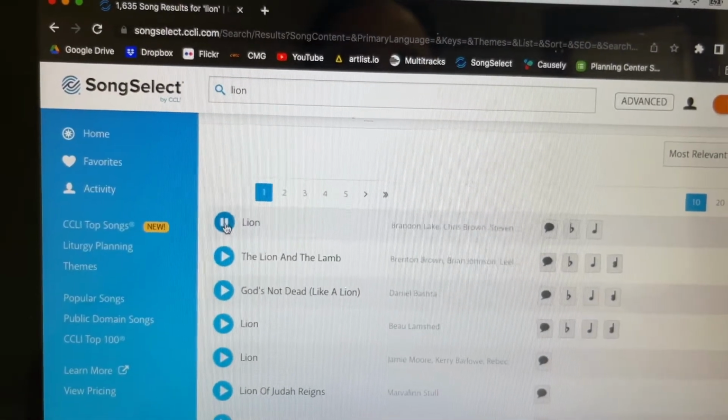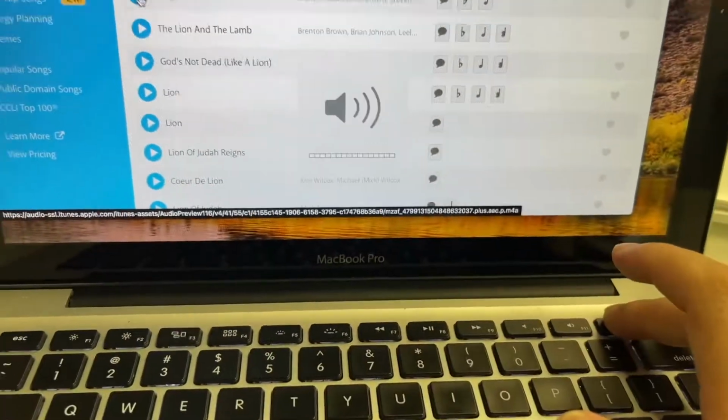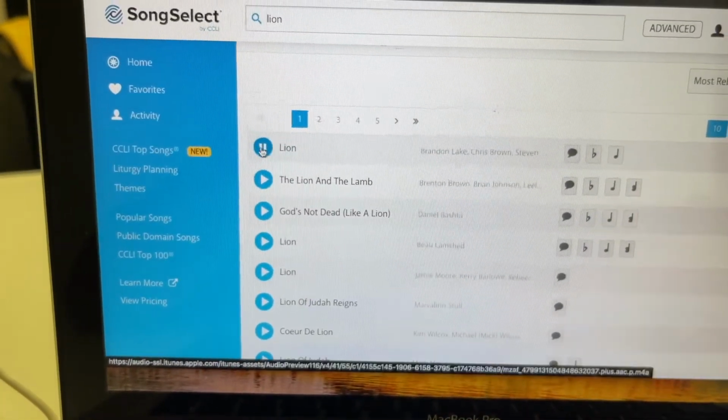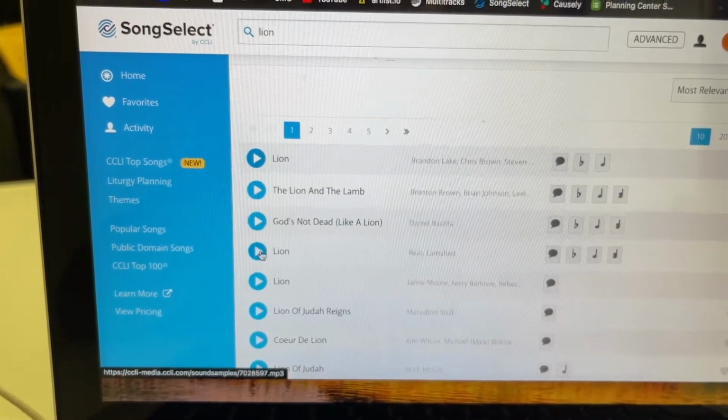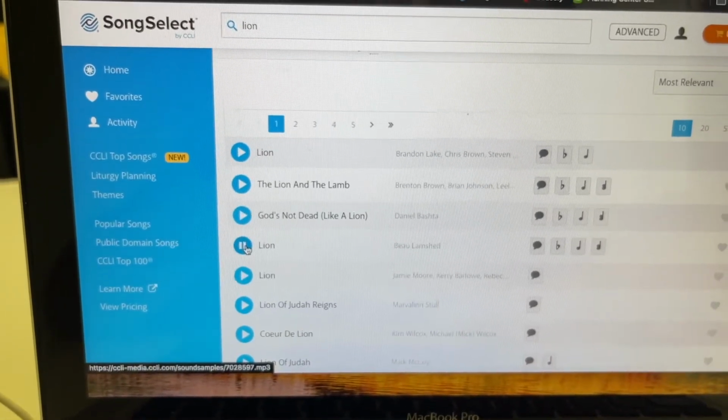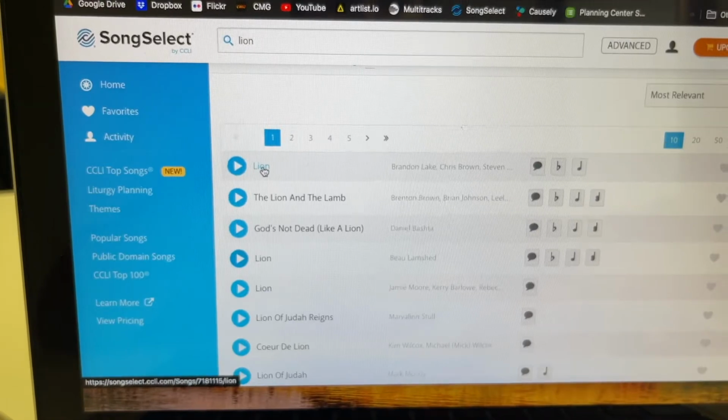If you aren't sure, you can always listen to the song like this, and it'll play it for you. So then you can double check. Let's hear what this one is. Nope. Okay, so we're going to click on that.